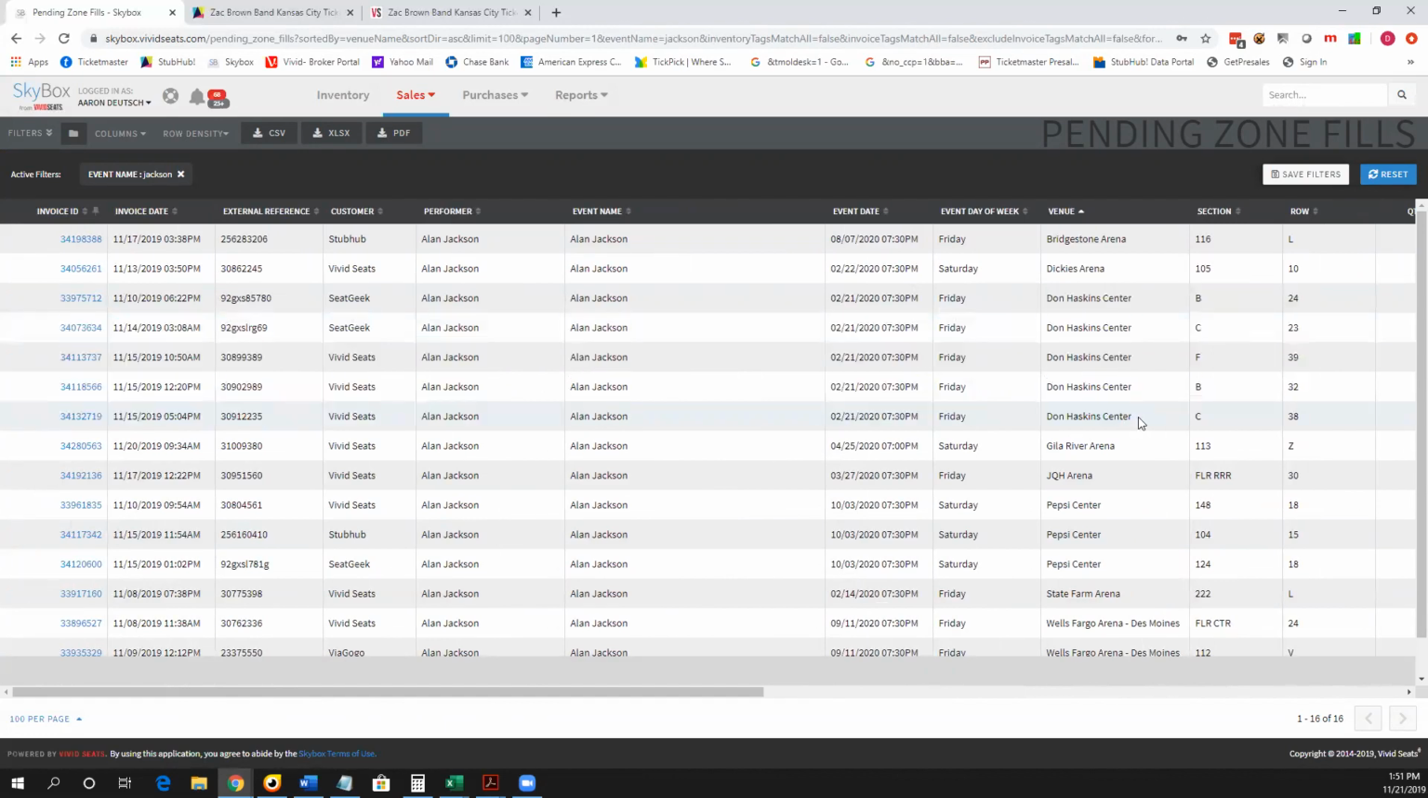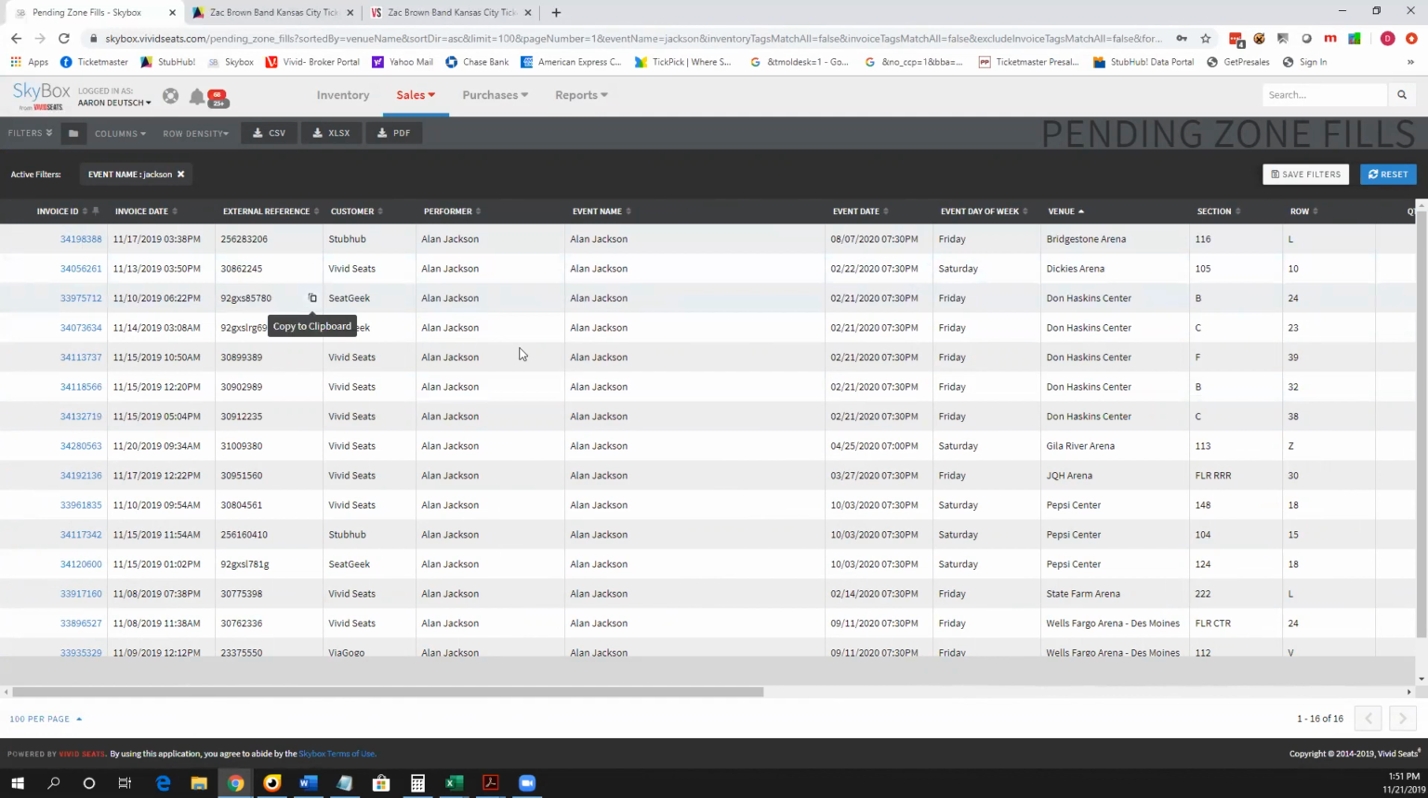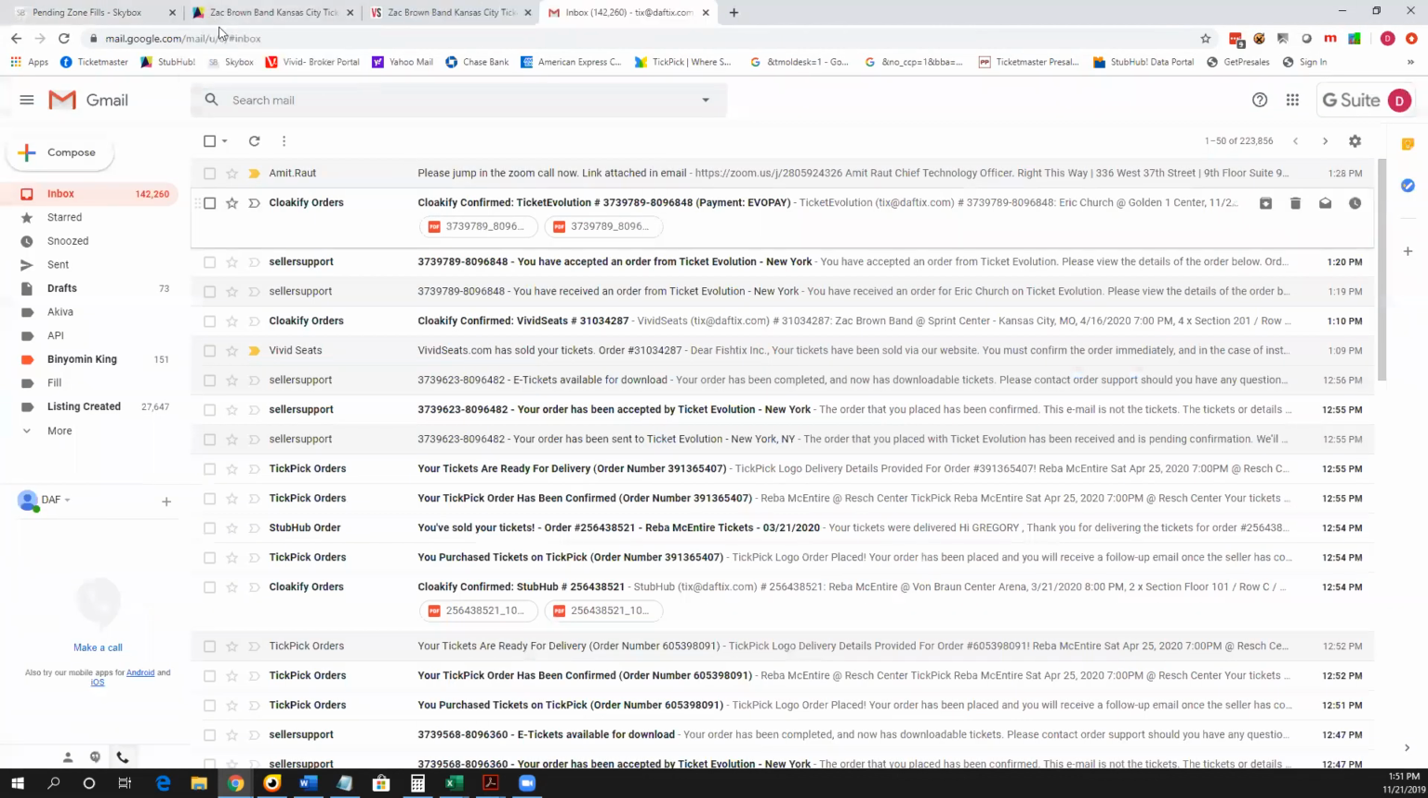These 5 sales. What are these external reference numbers? Those are order numbers, meaning StubHub's order number is the top one, order number 256, and then the next one would be a Vivid order number. SeatGeek's order is 92G, et cetera. That's just the order number, and I'll bring my email here just to show you on this page. You guys see my email now?